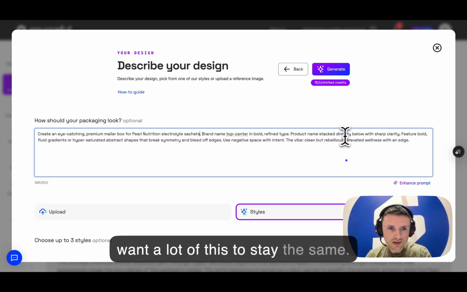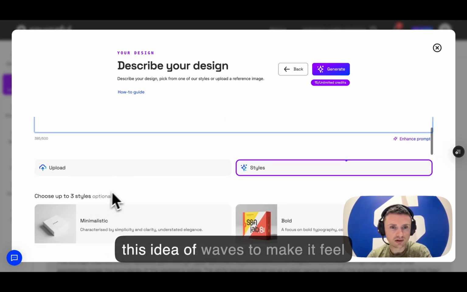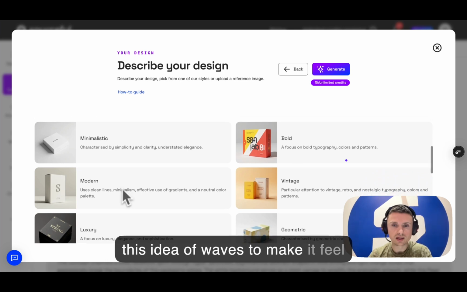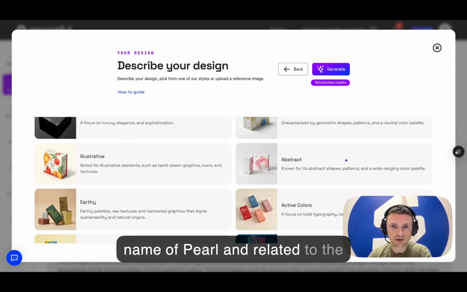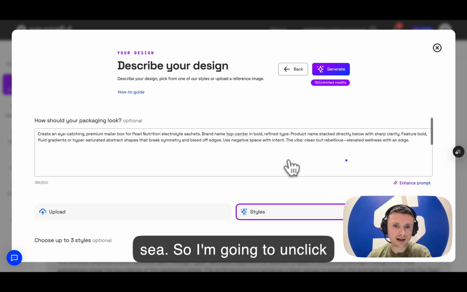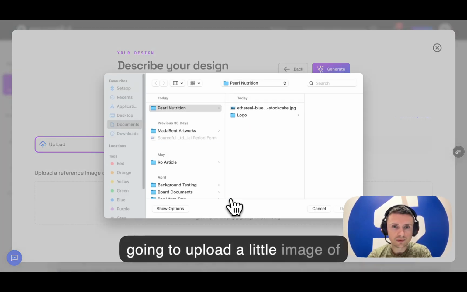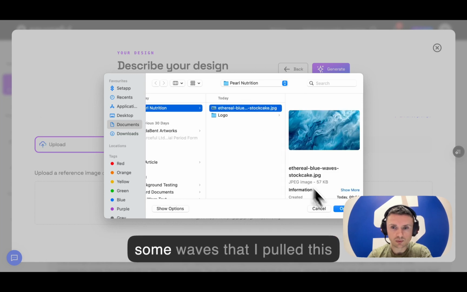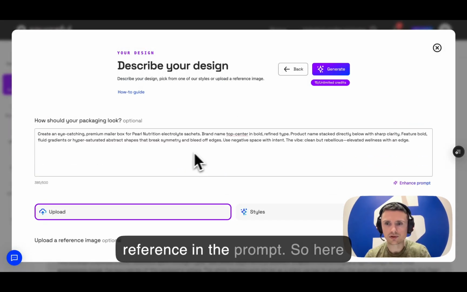I think I want a lot of this to stay the same, but this morning I was thinking I want to be able to bring in this idea of waves to make it feel like it's attached to the brand name of Pearl and related to the sea. So I'm going to unclick abstract, and instead I'm going to upload a little image of some waves that I pulled this morning that we can then reference in the prompt.